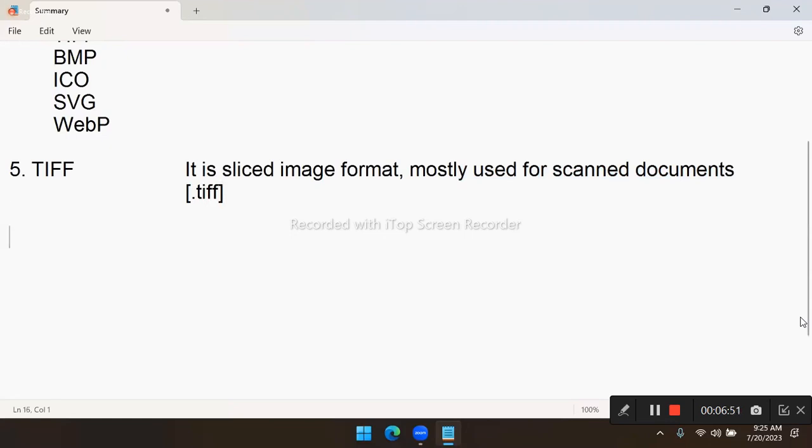Another important format for images is BMP. Actually, it is a binary format. It is a binary format image. So actually we call it bitmap, binary format. So this is also not recommended these days.